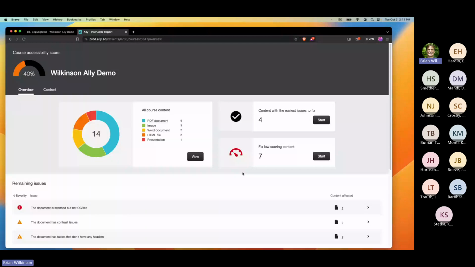I believe there are 7 different categories in total. In the follow-up email I'll send later today, I'll include all the different categories, so you'll have reference to those. This is another way that Ally is going to help instructors fix content, by providing these categories. And if a particular item was in more than one category, it would be removed from both when I fixed it.